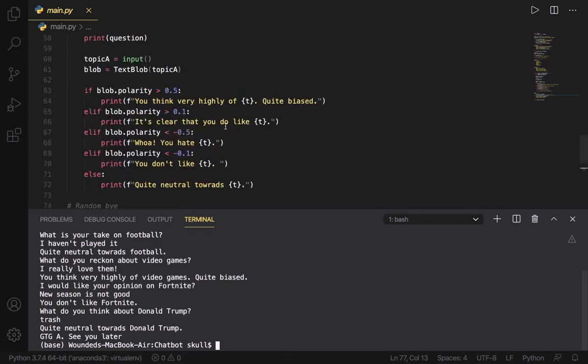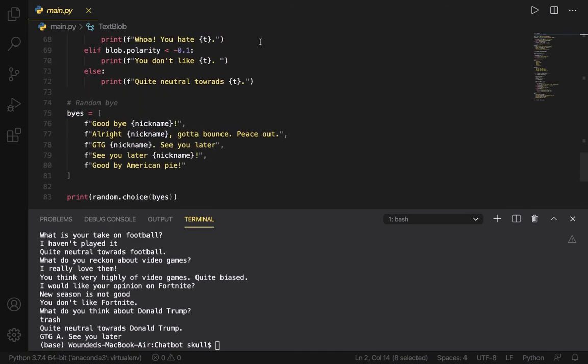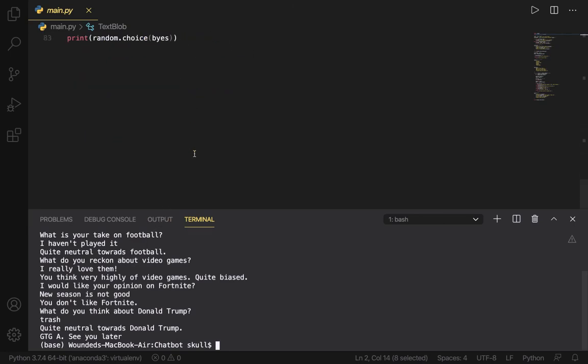Because this TextBlob library only picks up adjectives, describing words, so it builds on top of them. Like trash is not an adjective, it's a noun, so it's like, okay, no adjective there. Quite neutral towards Donald Trump. Then it says, gotta go, A, see you later.